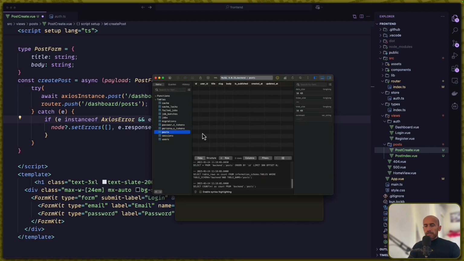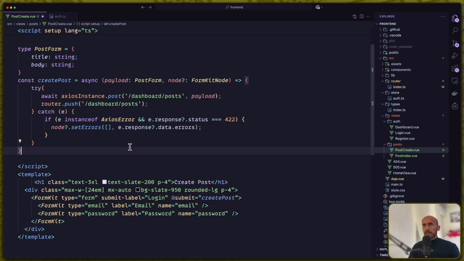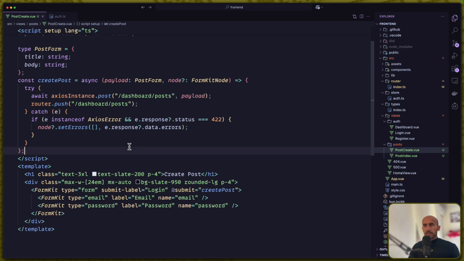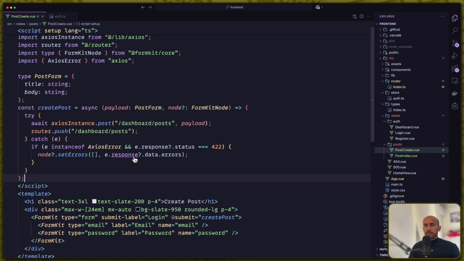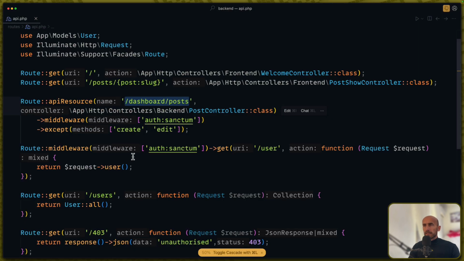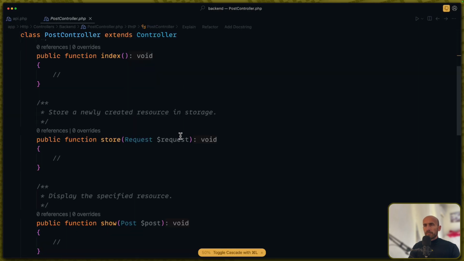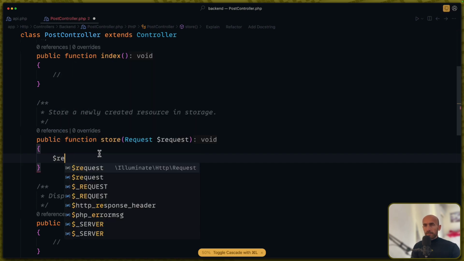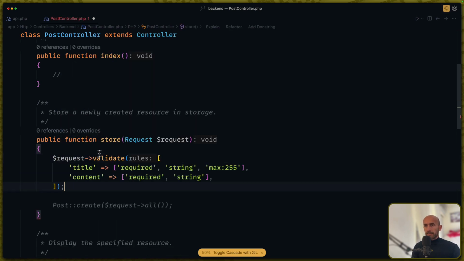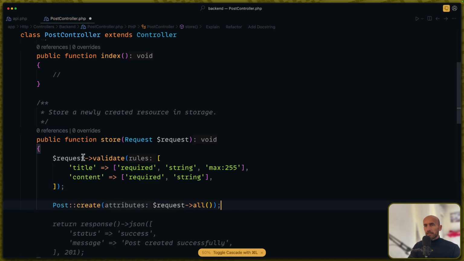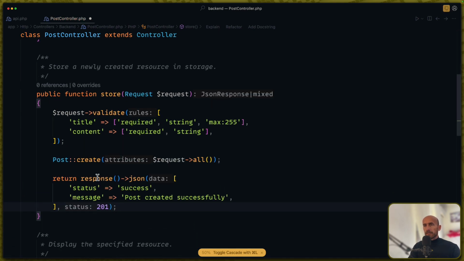And right now we don't have any posts, as you can see. Okay, and let's save this one first. And let's open the backend. I'm going to open the post controller store method. And for now, let's just say $request validate the title and the body.